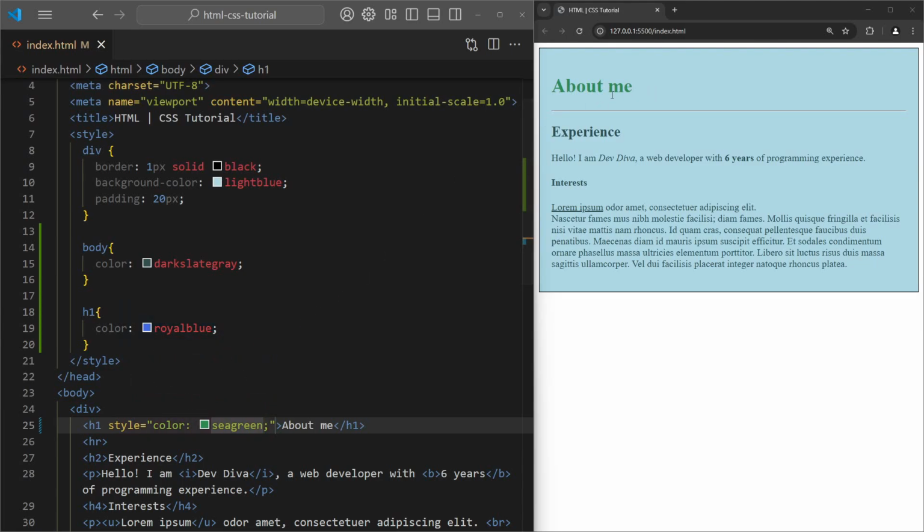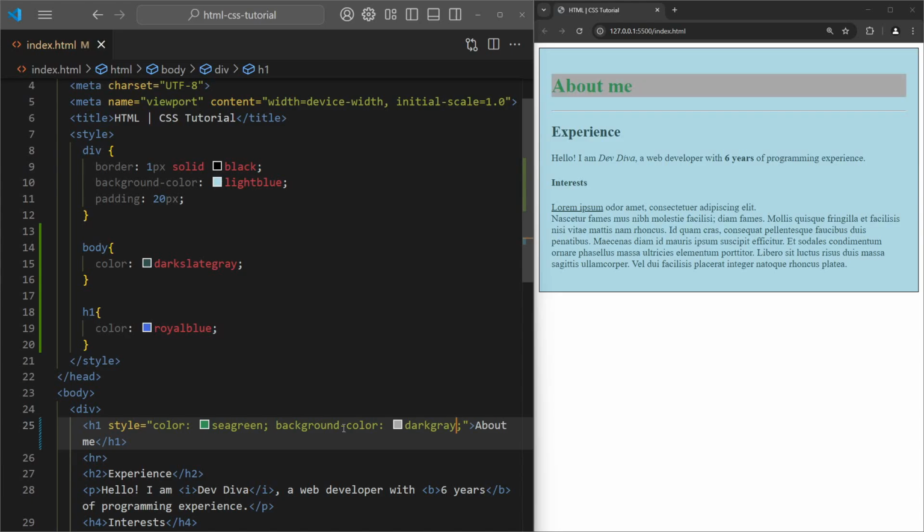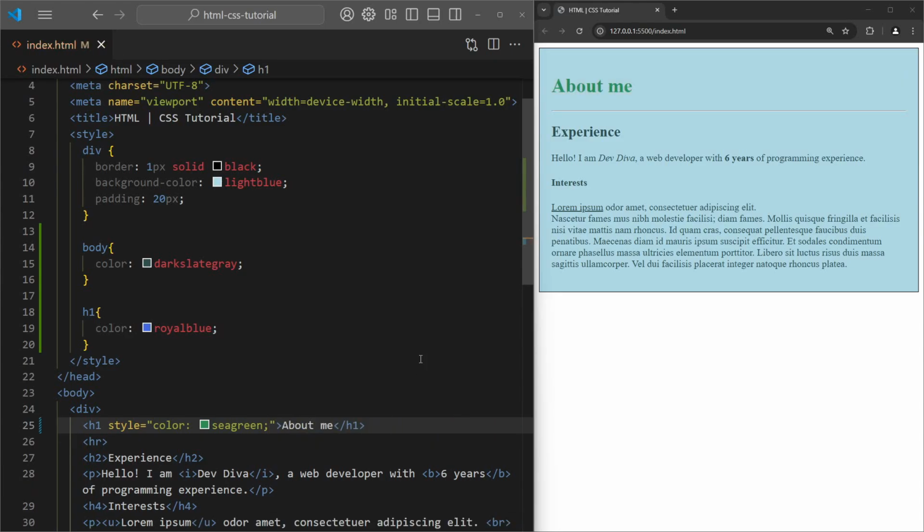To add multiple inline styles, separate them with a semicolon. For example, background color dark gray. That looks a bit silly, so let's remove it, but you get the idea.